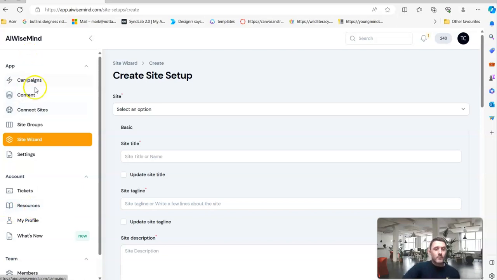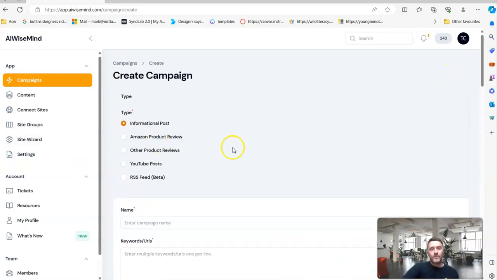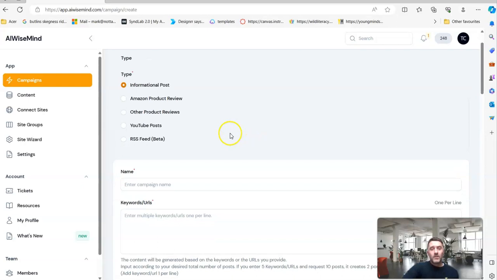And if you do get stuck with any of it, there are resources on here with walkthrough videos. But if I come over to the campaigns, once you've connected a website to this, all you do is click on new campaign, and then what do you want? Do you want the AI software to create an informational post? Do you want it to create Amazon product reviews? Because you can earn money that way.